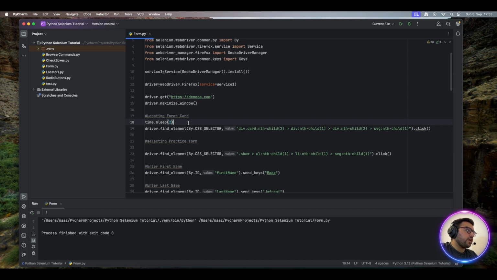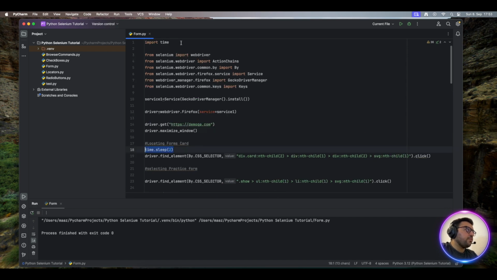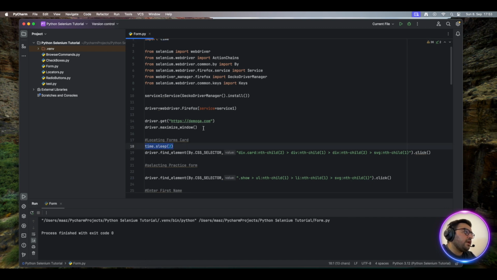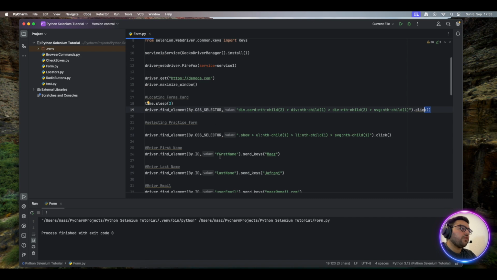So we will wait for 2 seconds, and time is imported from Python itself because it's built in Python, not in Selenium. It will wait until demoqa has loaded and until the web browser has maximized. Then it will execute this particular line of code. In Selenium, each line of code is executed very rapidly. That's why we need to introduce time.sleep, so that it waits for the previous operation to complete first and then moves to the next line of code.